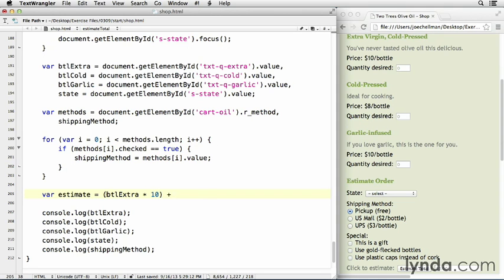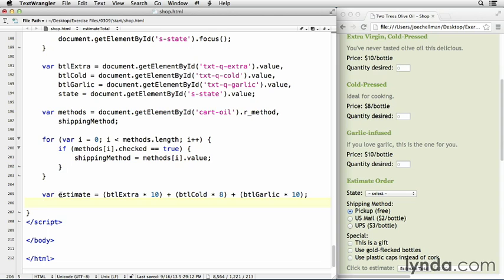So I'm going to add to that the same thing for the others. Let's look. Cold pressed olive oil is $8 a bottle. And then the garlic infused is also $10 a bottle. Okay. I'm going to get rid of these. So I've calculated an estimate, not taking anything else into account so far, but I can still use it if I want. So I'm going to set the value of this text field to my estimate so far, and I can always enhance it later.